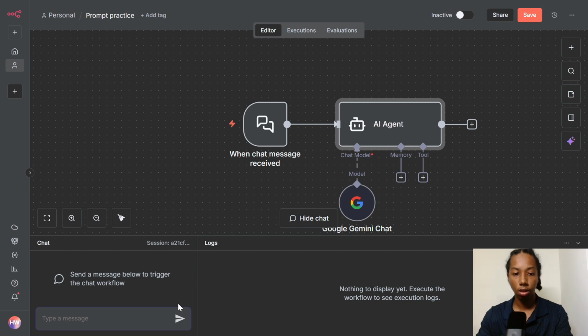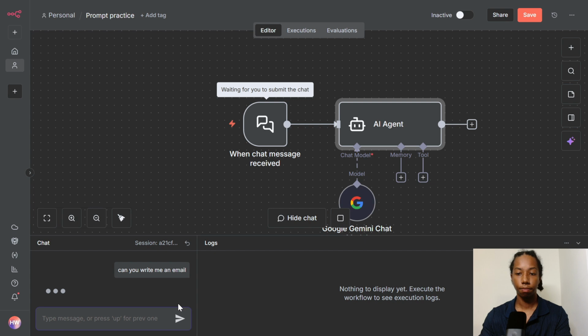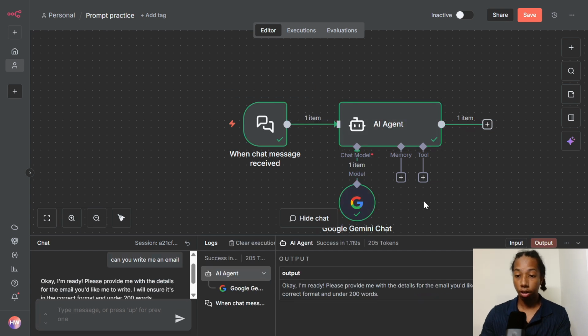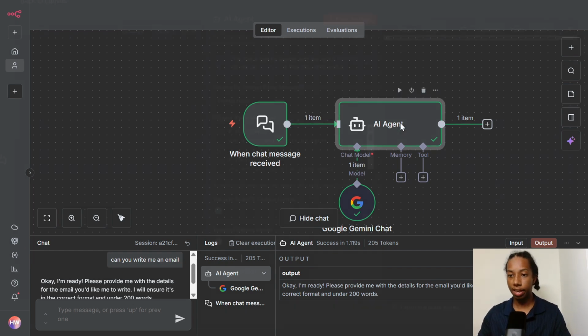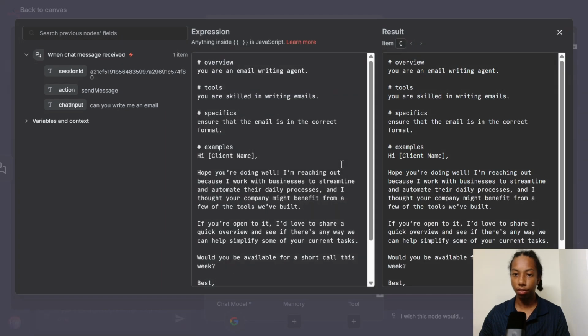So we're going to say here, can you write me an email? So we've got our output now, and it says, okay, I'm ready. Please provide me with the details for the email you'd like me to write. I will ensure it's in the correct format on 200 words. So we can see this is an error because in the output here, we're supposed to have a full email written for us, but the AI doesn't understand how we want the email written. So we're going to go back into the AI agent here, and we're going to change a few things.